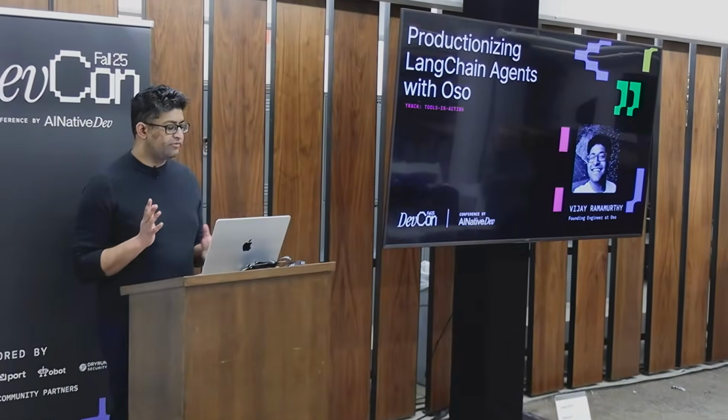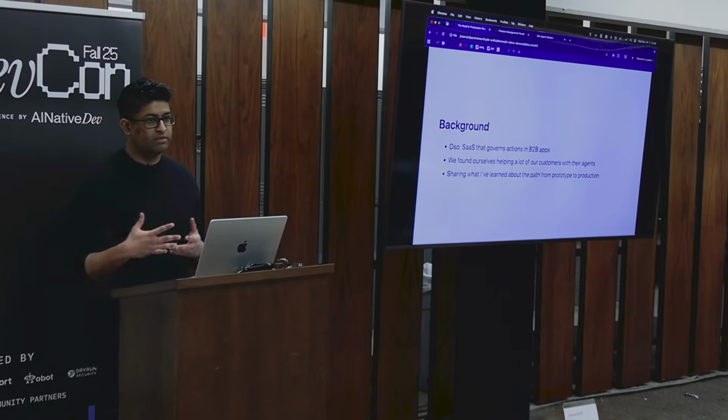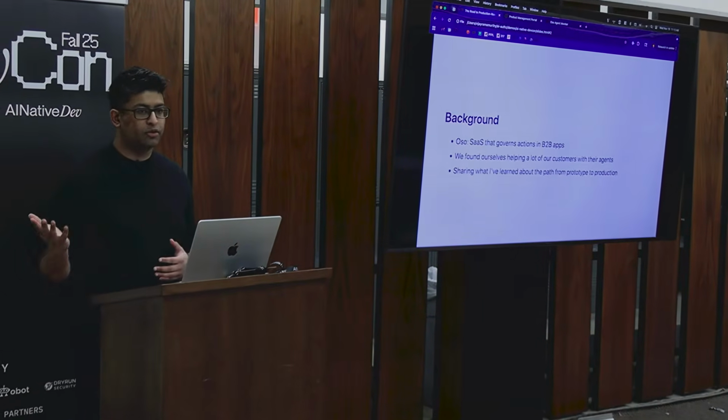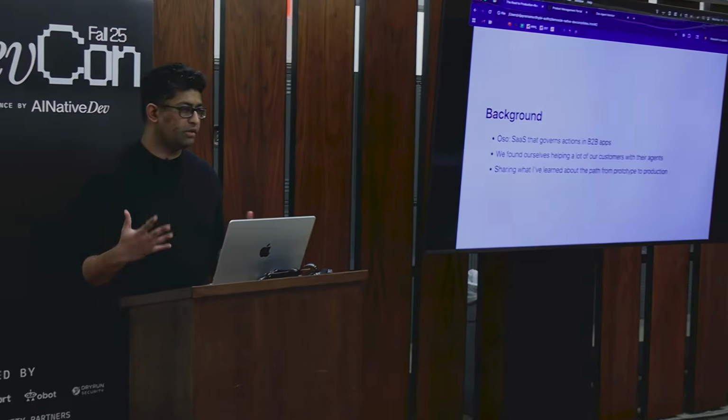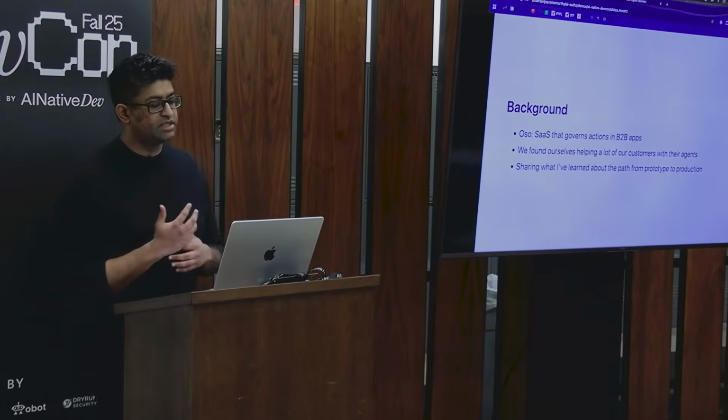Oso is a SaaS that governs actions in B2B apps. It's highly likely that one of the apps that you use is doing real-time requests to Oso in the background to govern what you're allowed to do and what actions you can take. And we found ourselves helping a lot of our customers with their agents.